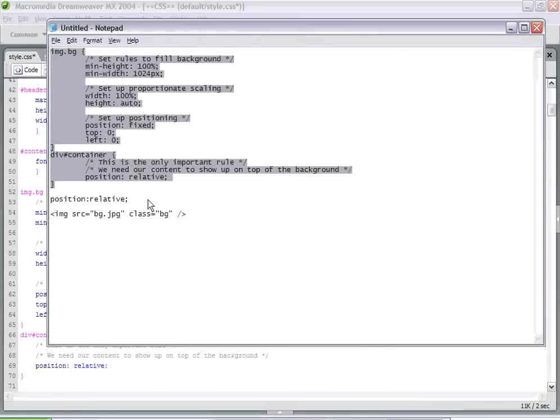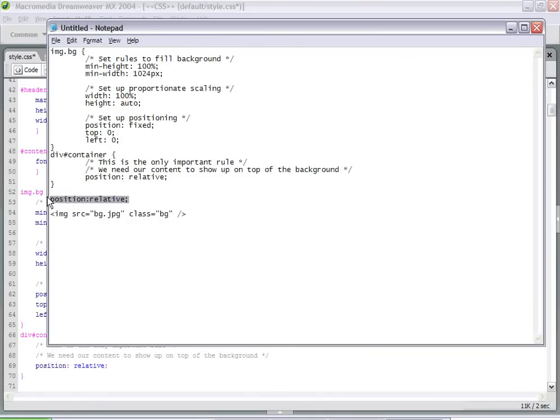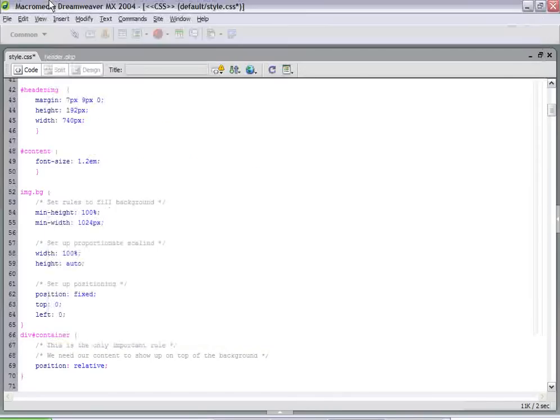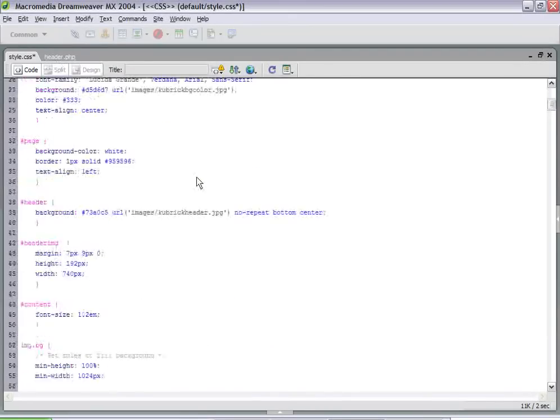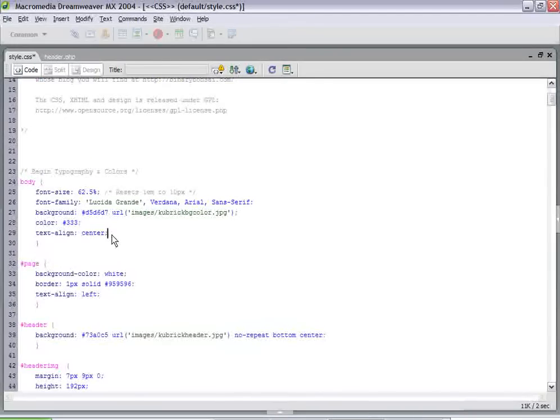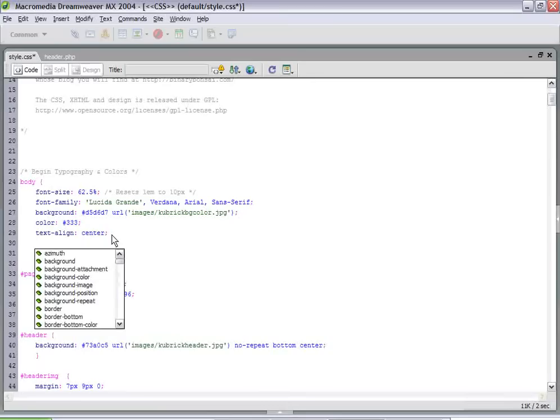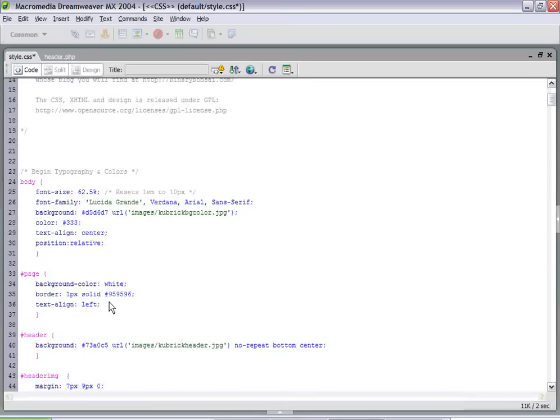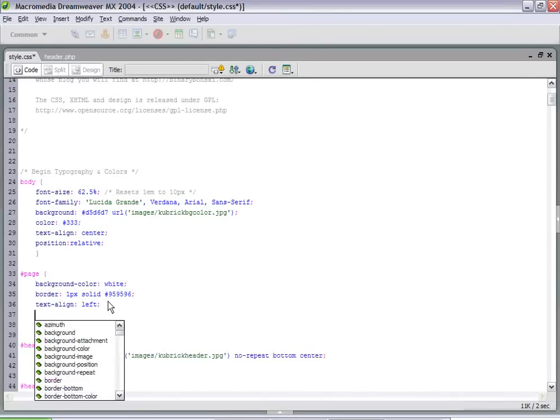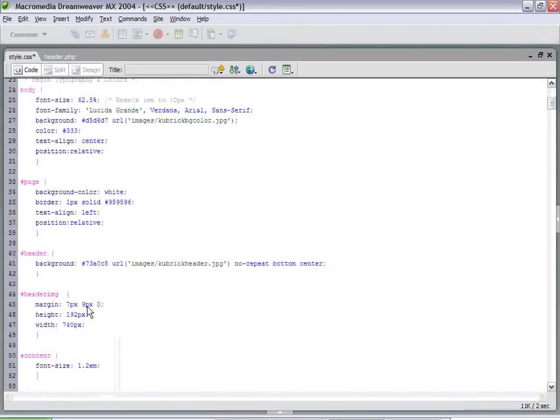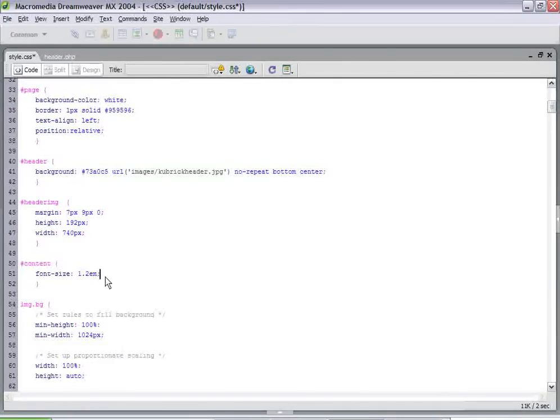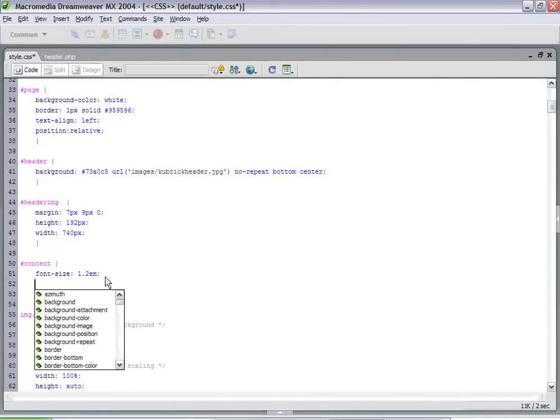And then you go back over here, get the second line of code, and that goes into several places, first of which is here in the body, then here in the page, not in the header, you don't need it there, and here in the content.